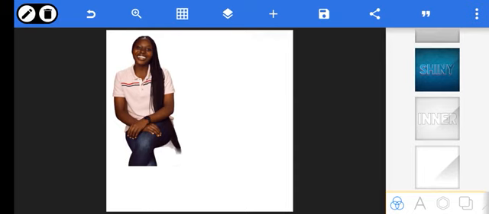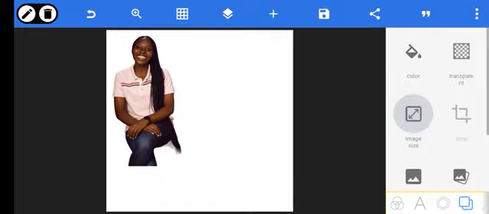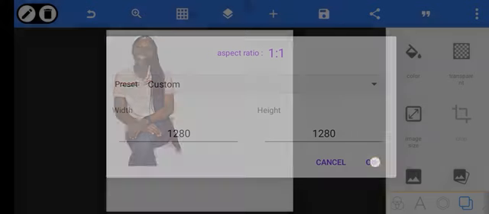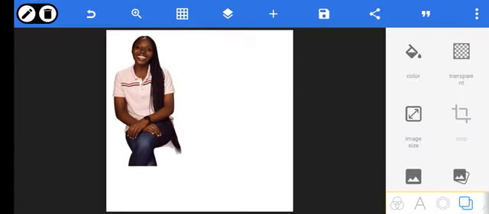The image size is 1280 by 1280, because this size is mostly acceptable on all social media platforms. That's why the ratio is one to one, a square size. For the background, the fourth icon is where the background is.